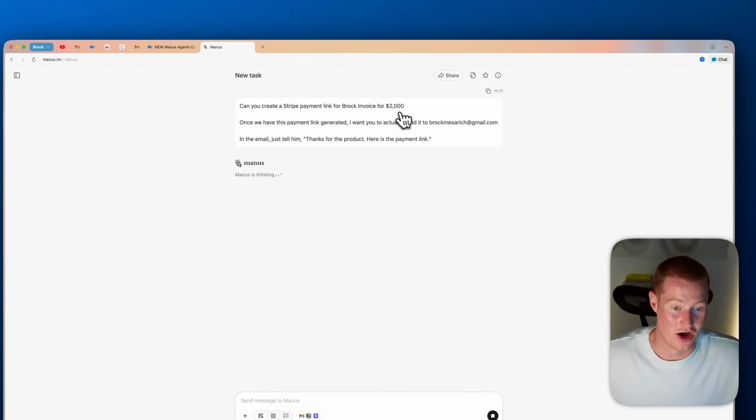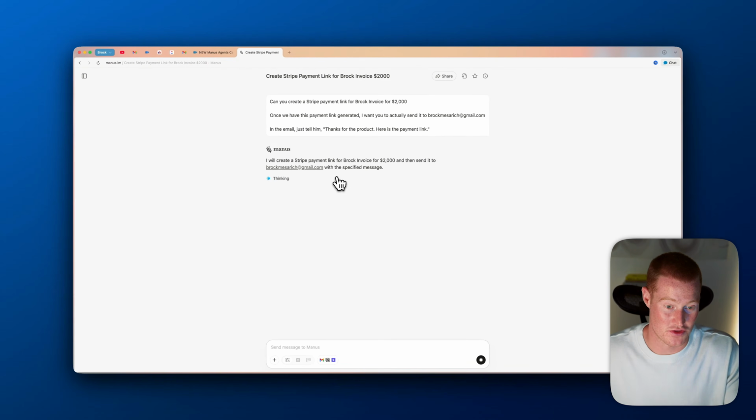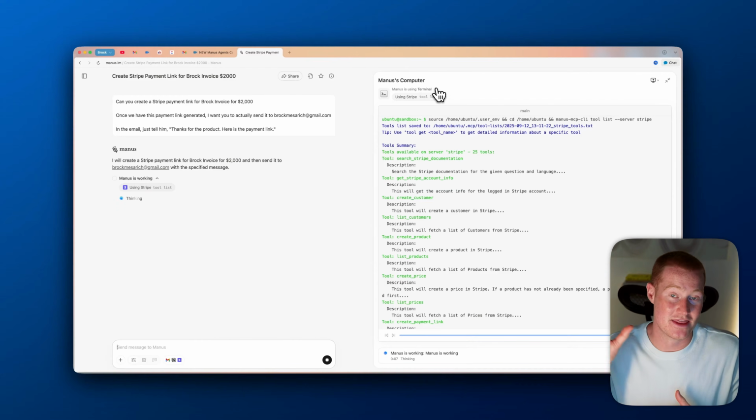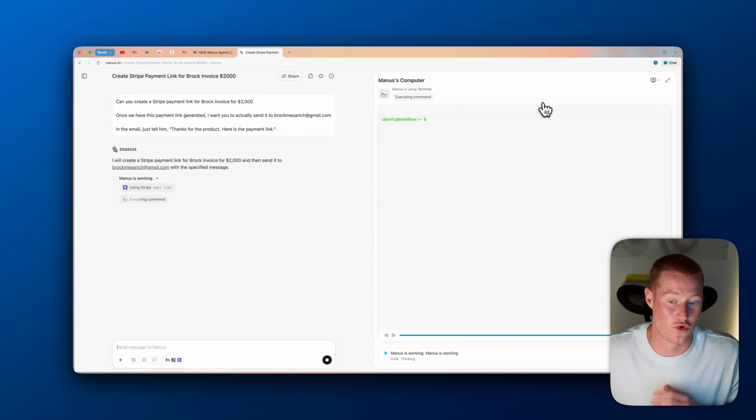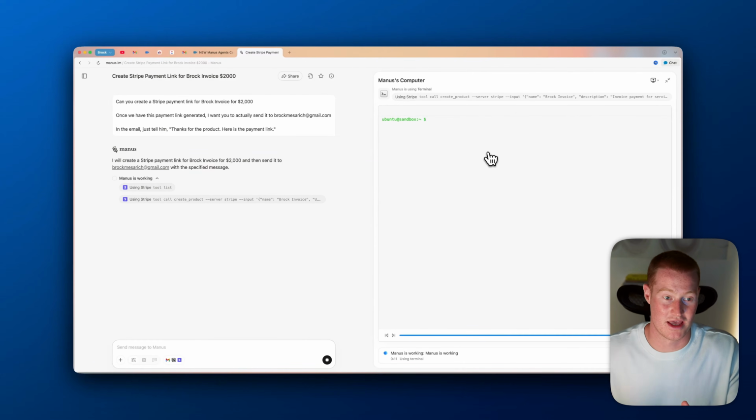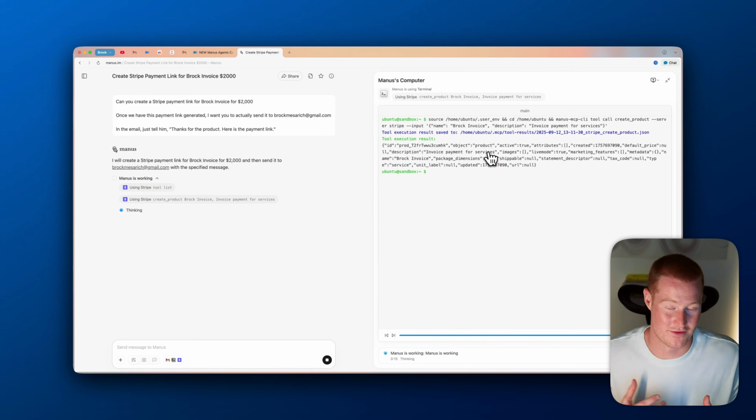All right, so I'm gonna send that off to Manus. What it's gonna begin doing is start thinking through the best way to do this. It's gonna open up the Manus computer here, which is basically this browser that is in the cloud. So it's not actually using your computer screen. Instead, it's launching almost like a fake computer screen, if that makes any sense.